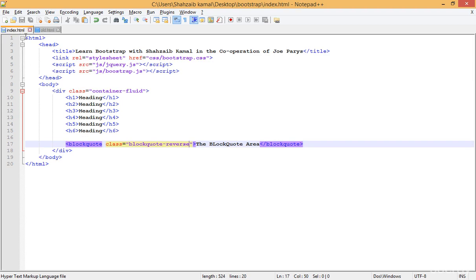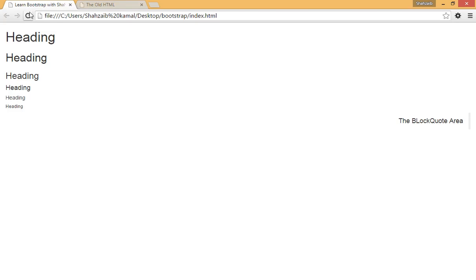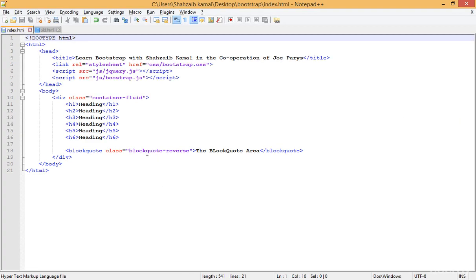One more thing I want to make clear: when you use Bootstrap, you should make sure you're using the HTML5 version. Now refresh that, it's not changing, but when you go deeper in Bootstrap, you have to paste the doctype because this is really necessary.